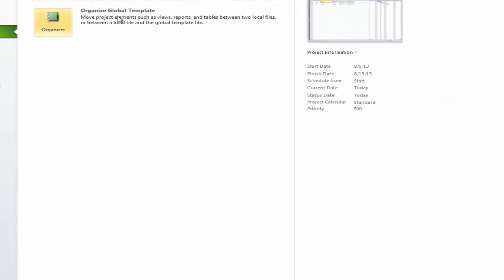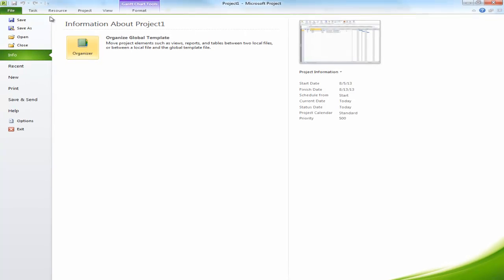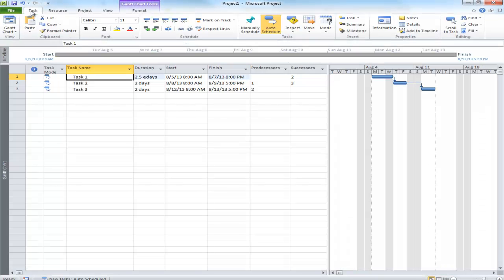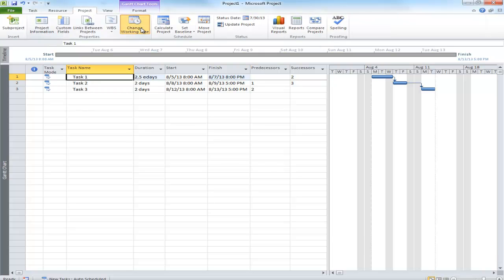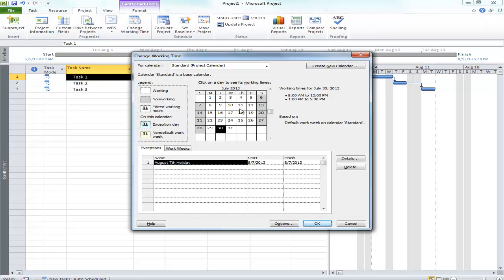I don't like having to mess with the global template unless I have to, so I just do them all from scratch. The first time I go into my project schedule, I go right to the Project tab and I go to Change Working Time, and I drop all my holidays in right from scratch. May seem like more work, but it's more confidence for me. I know it's there and I don't have to worry about it. I know I've got it done. Whereas if it's in the template, there's always a little doubt in my mind, did I get it right?